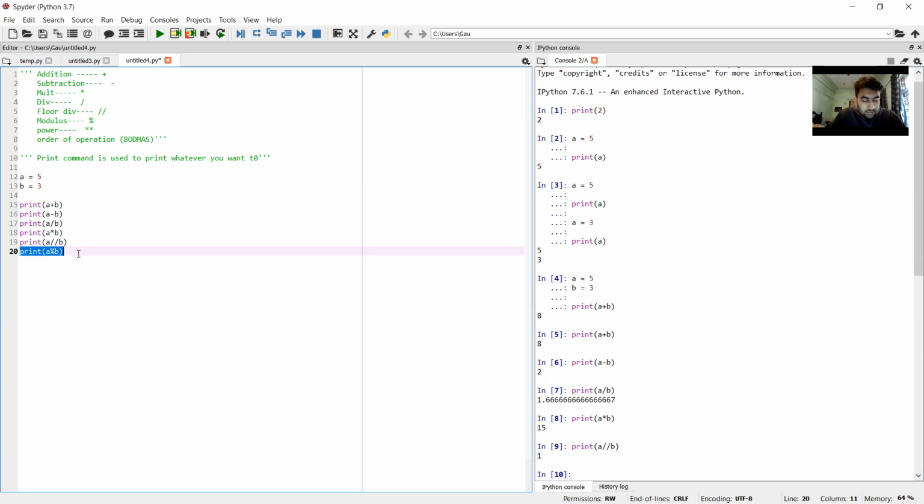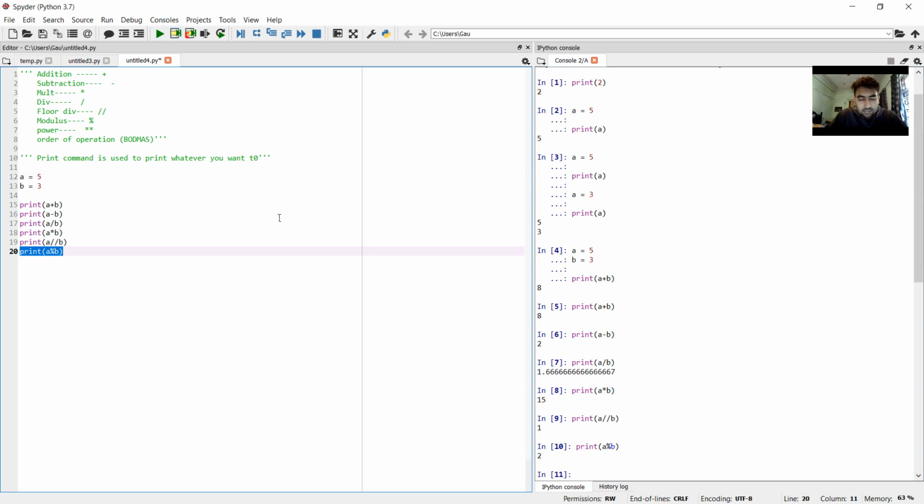Logically, if you are still not very comfortable with this, you can always google things, don't worry. So a modulus b will give us 2, right? This is all about it.